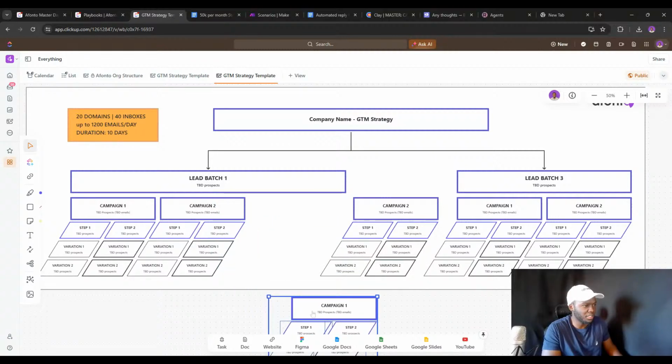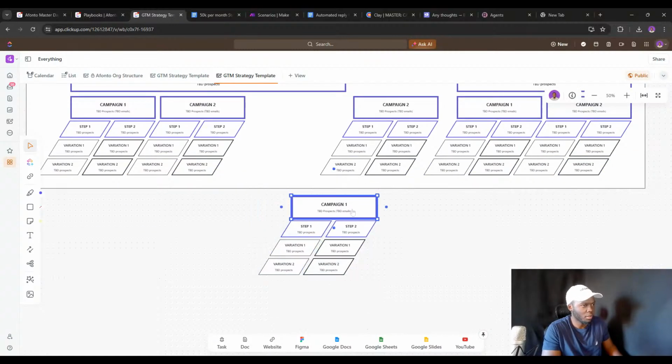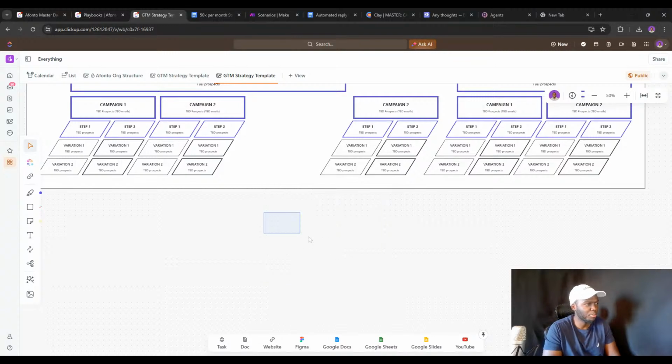wait. We'd actually be deleting this. So we actually want to delete this. Let's delete this. How do you delete? Oh, you just click backspace. That's hilarious. So boom, backspace.